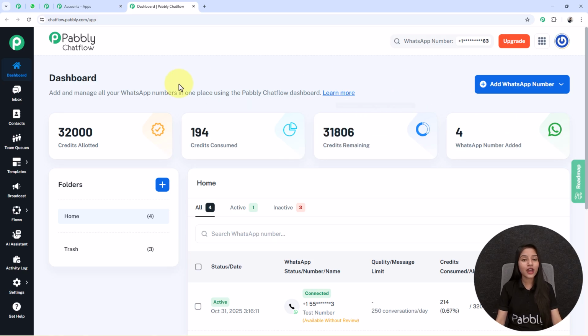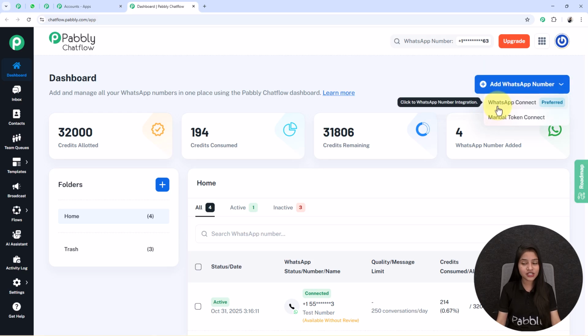If you want to add a new WhatsApp number into your Pabbly Chatflow account, then you have to click on this plus add WhatsApp number button. When you click on it, it will provide you two options, that is WhatsApp Connect and Manual Token Connect. If you want a detailed video of how you can connect your WhatsApp number to your Pabbly Chatflow account, then we have already created a separate video for both of these steps. I'll provide the link of the video in the description below.